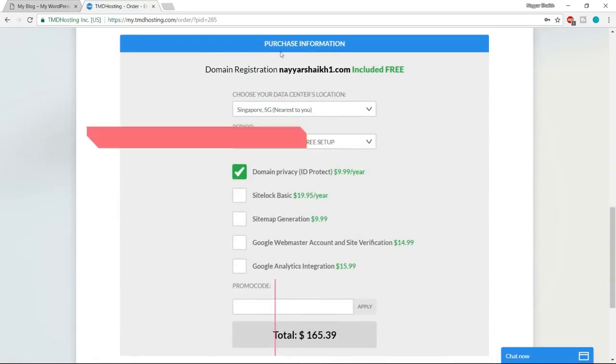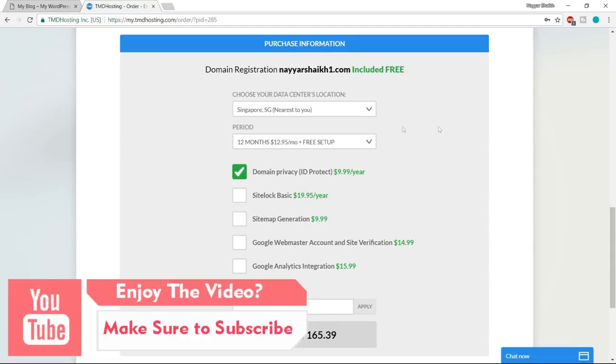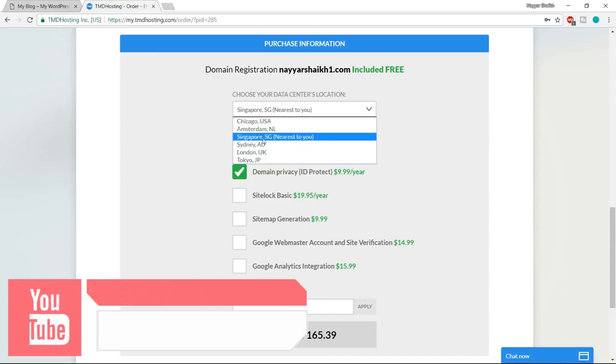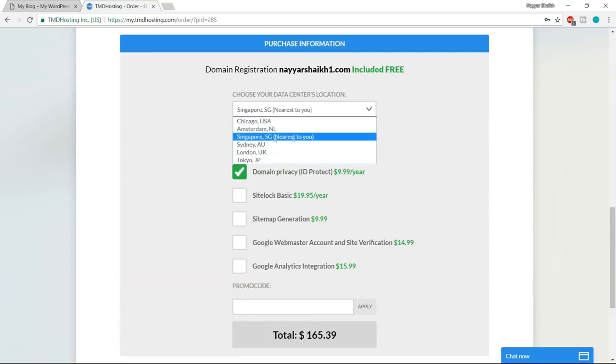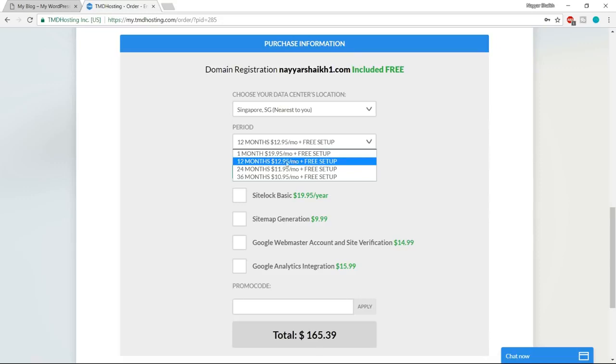Then we have some important information like your purchase information. Here you have to select the data center location. You have to select the one which says nearest to you. For example, here for me, Singapore says nearest to you, so I'll select that one. And in the period, by default 12 months is selected, so I am selecting 12 months.